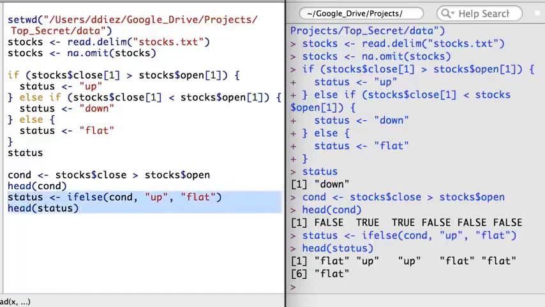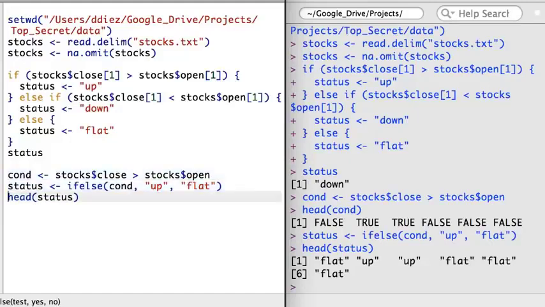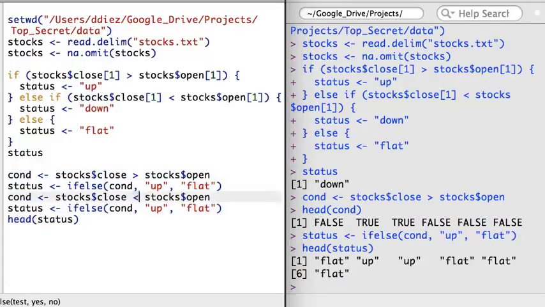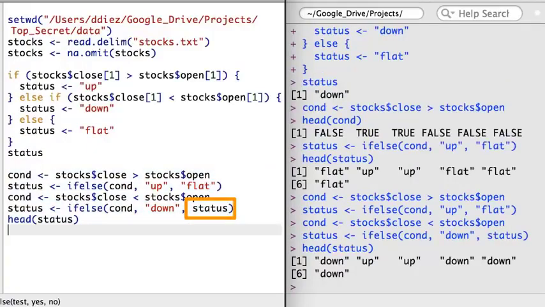Though this still isn't quite right because I need to return a value of down if the close is lower than the open. I can do this by creating a second condition and adding one more if-else command. Here I've done something subtle. I've provided the status argument for those cases where the close is not lower than the open. I've exploited a special feature of the if-else function, which is that when a vector of length greater than 1 is provided in the second or third arguments, if-else will be performed element-wise for that argument.